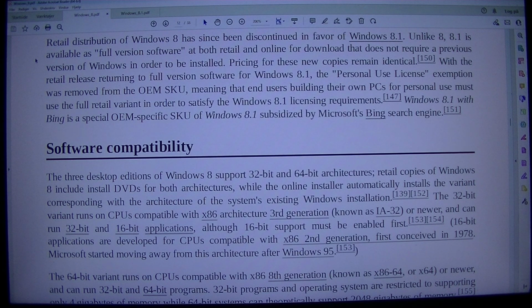Unlike 8, 8.1 is available as full version software at both retail and online for download that does not require a previous version of Windows in order to be installed. Pricing for these new copies remains identical, with their retail release returning to full version software for Windows 8.1.